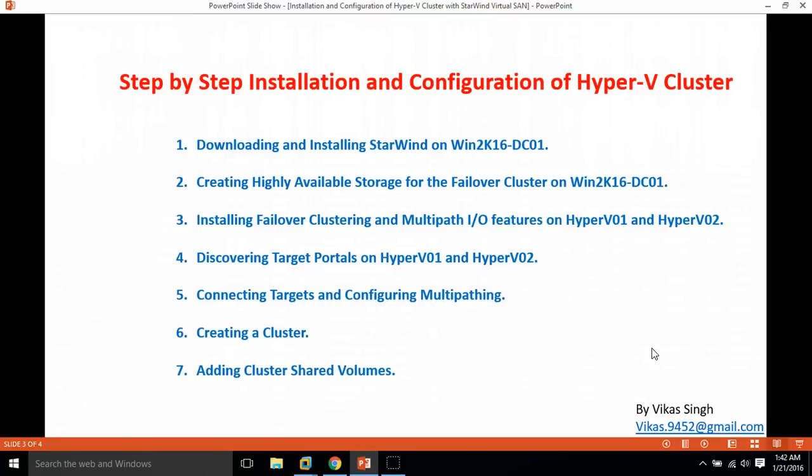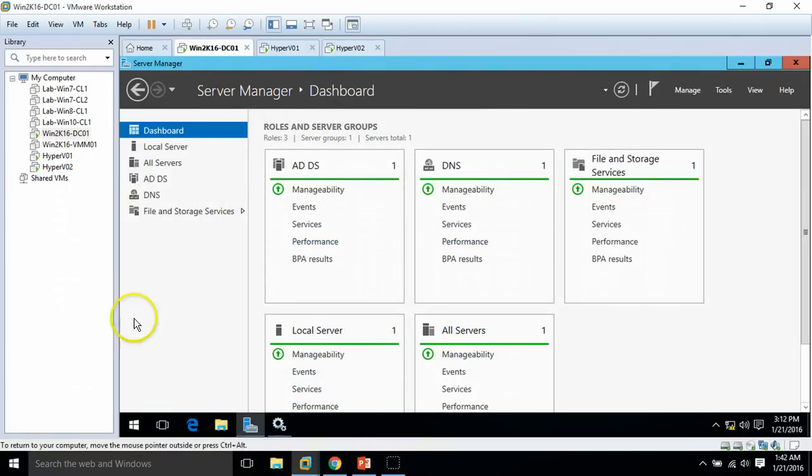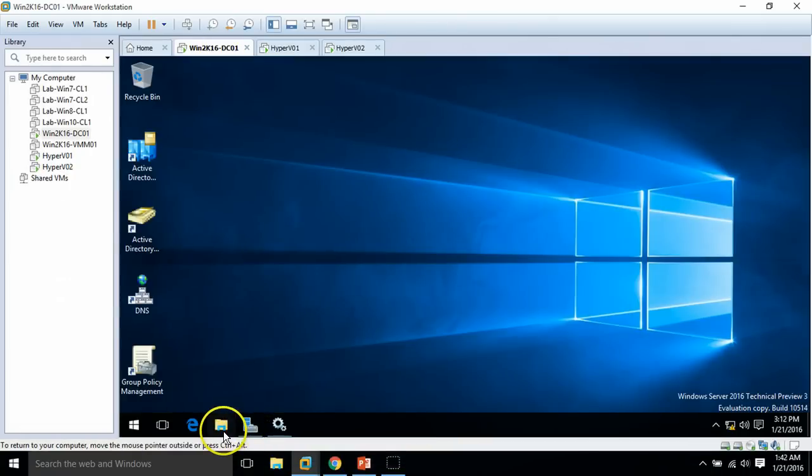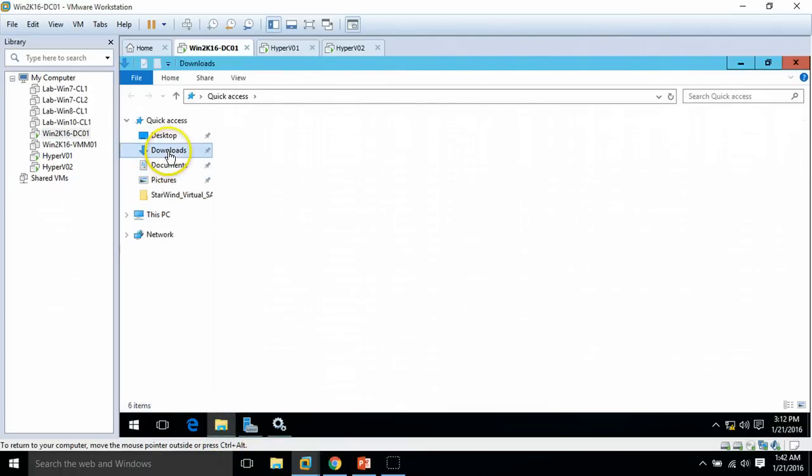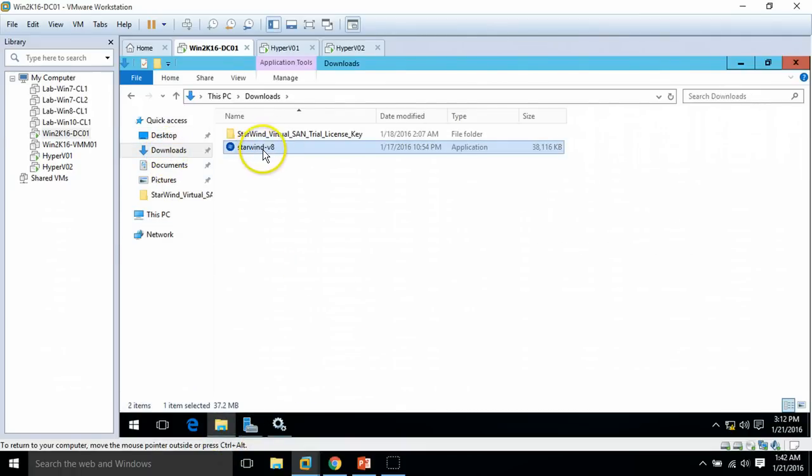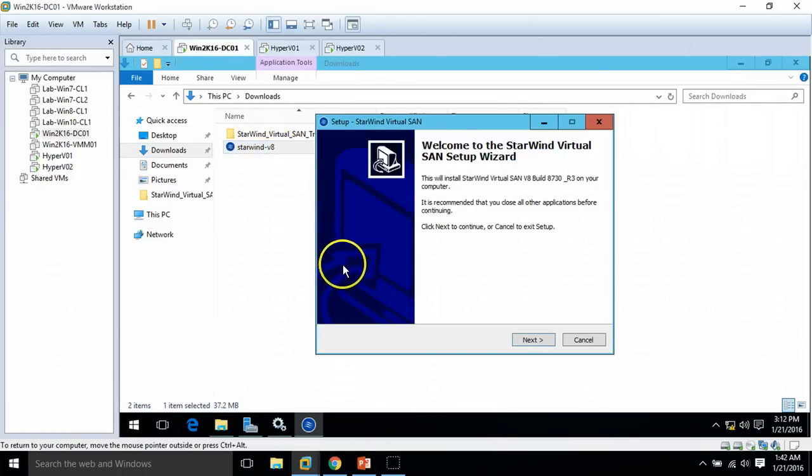In this demo I'm going to use 7 steps to build and create the Hyper-V cluster. So in the first part, download and install Starwind on Win2K16 DC01. I'm going on my DC to download. I have previously downloaded Starwind, the latest version, which for now is Starwind version 8.